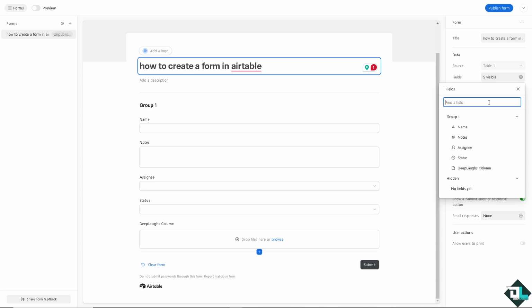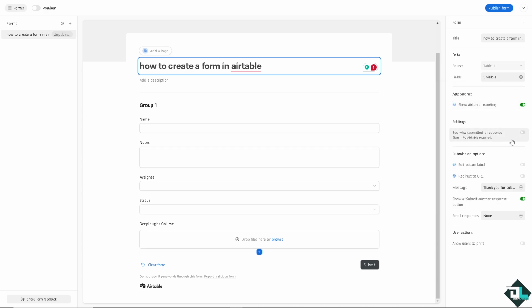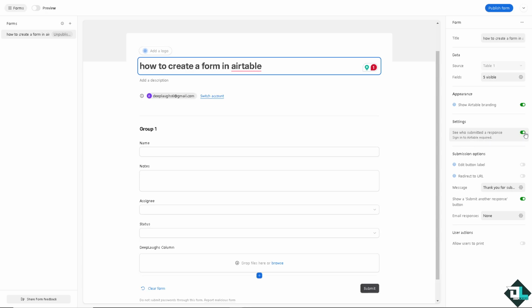You can find the field if you wanted. And then you see on the settings, you can see who submitted a response, but they just have to sign into Airtable required. All right. I'm going to select that, so I would be able to have control on the inventory, because the responses submitted through the form will be automatically populated into the selected table. And by clicking this option right here, you can view and manage these submissions like any other record in Airtable.